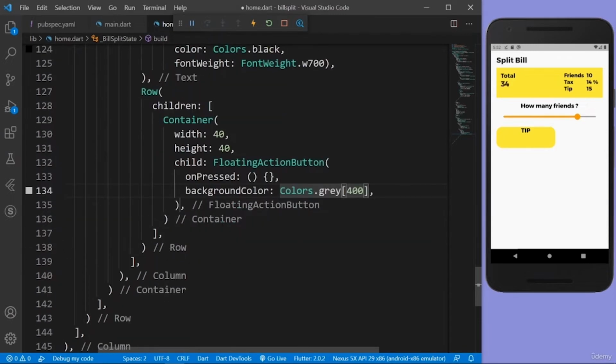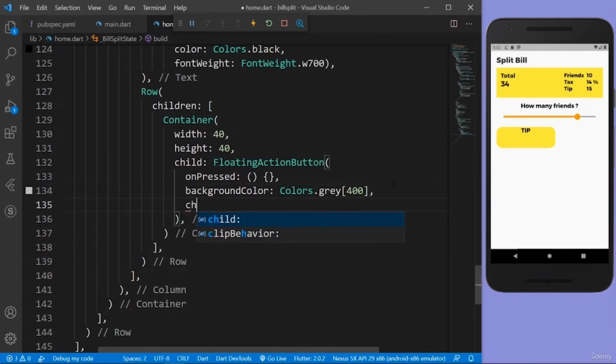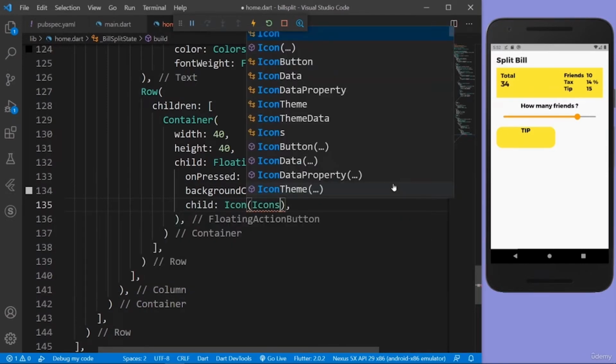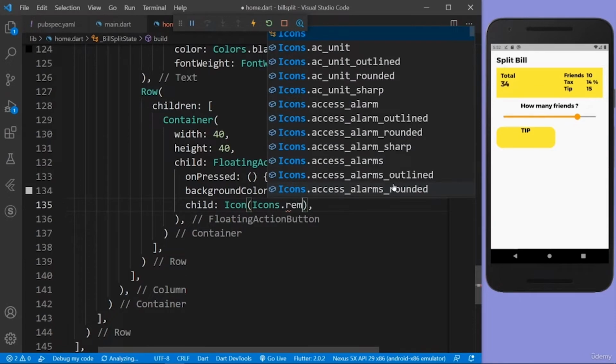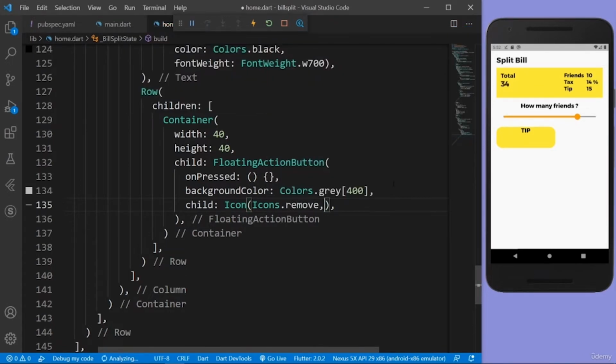And also after that one, I also want to give the floating action button a child. So the child is going to be an icon, icons.remove, and color we're going to see colors.black. So this icon is just going to be the minus icon. And then let's actually save this, and we should have that minus icon. There you go, we have that minus icon.